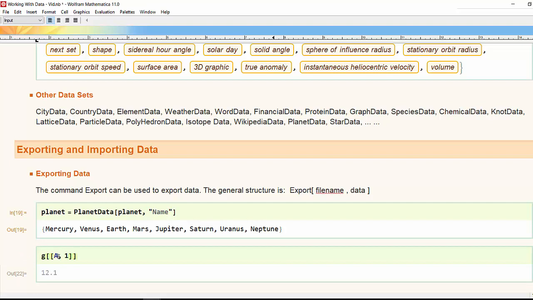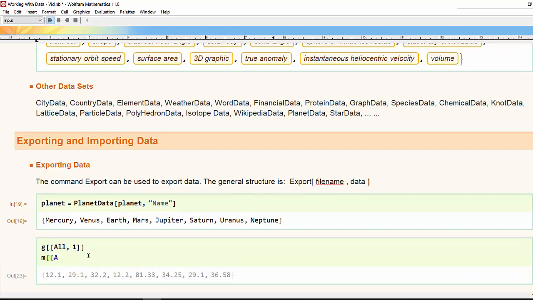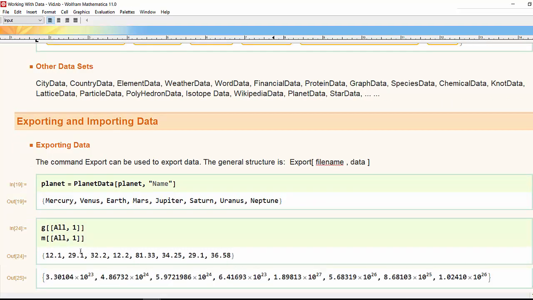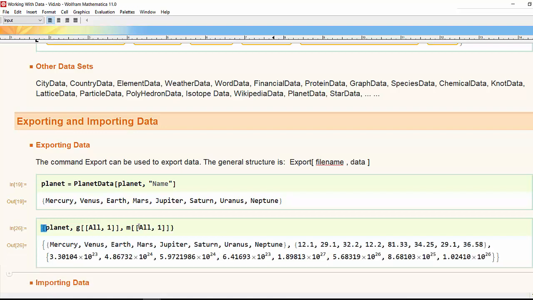So what I want is really all of just the numbers. So I have that for gravity, and I actually can do the same thing for my masses. So I will use that same structure to generate just the number value for the masses. And then I have my value of planets. So now what I can do is just kind of organize them by putting them all into one big list like this. And so here I have my new data set.